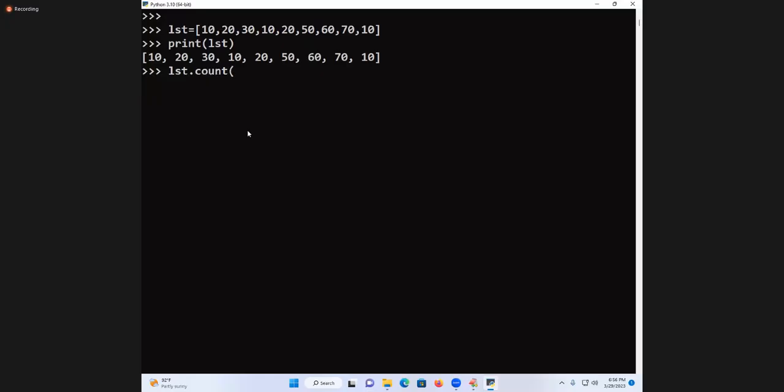lst.count(10). The count function is used for counting the number of occurrences of 10 in lst. 3. lst.count(20), what is the answer now? 2. lst.count(30), 1. lst.count(40), 0. 40 is not there. Not there means what? 0 occurrences.